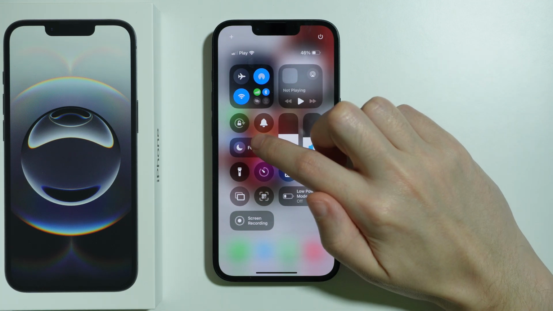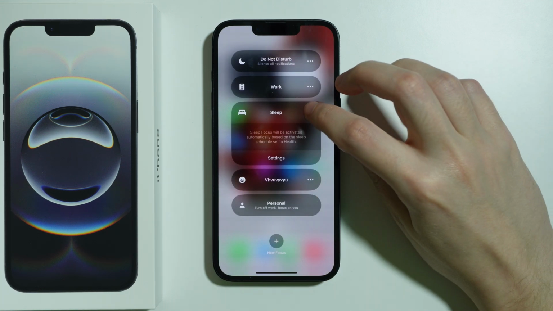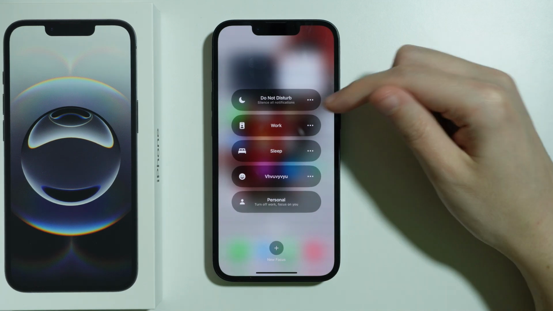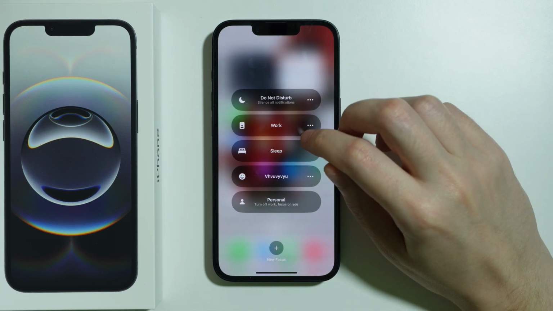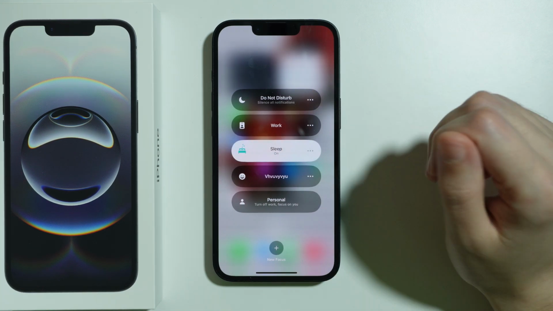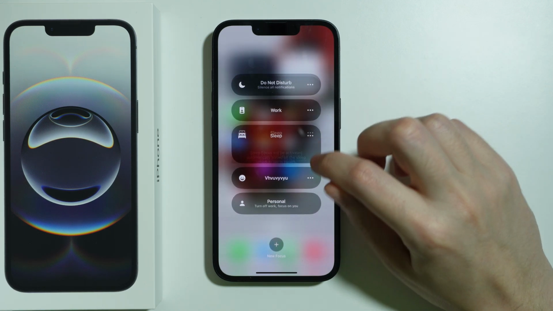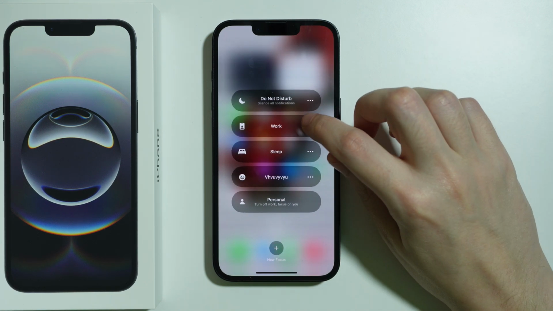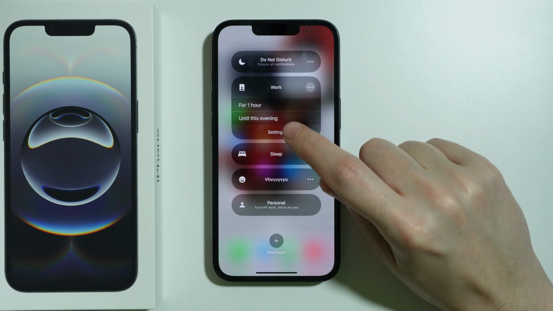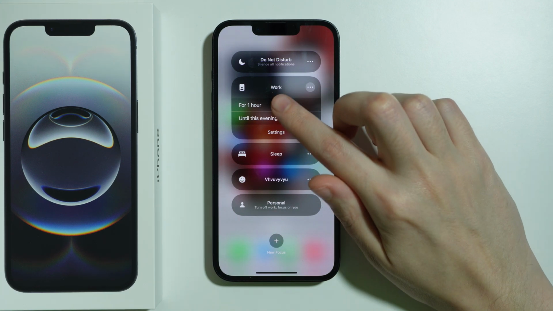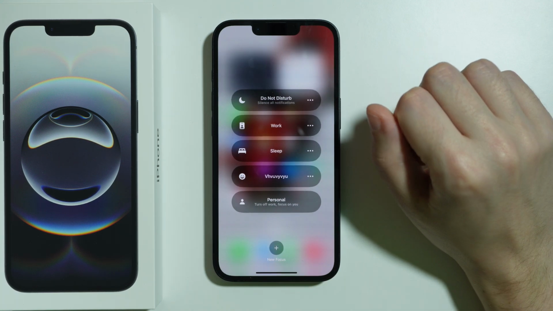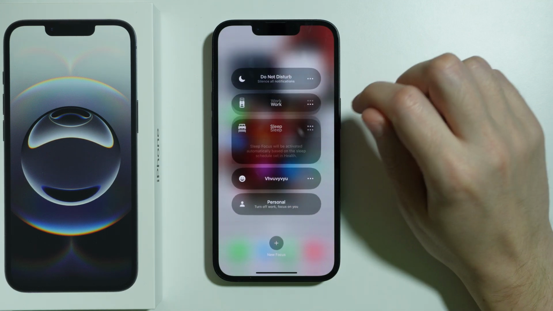You can tap on the focus text in order to find all different focus modes, including the do not disturb mode. And you can tap on these focus modes in order to turn them on or off. You can tap on these three dots in order to find more options. In some cases, you can enable these modes for a specific period of time. And you can also jump to settings.